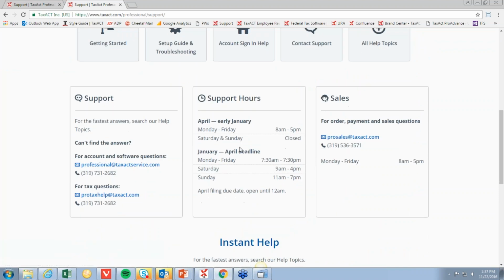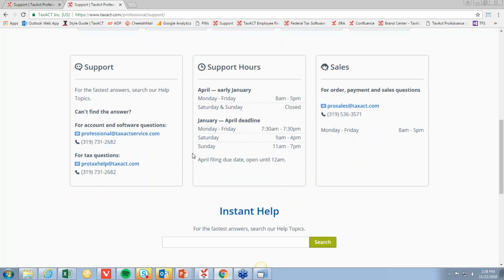All right, and at any point, I do want to note here, we have our email addresses listed here. The emails that you send to us, we'll answer those typically within 1 to 2 business days, unless your situation requires us to do a little deeper research. It might take another day or two. Whereas with the phone, our phone hours are listed here. Currently, since it's not tax season, we are open Monday through Friday, and then during season we have extended hours.